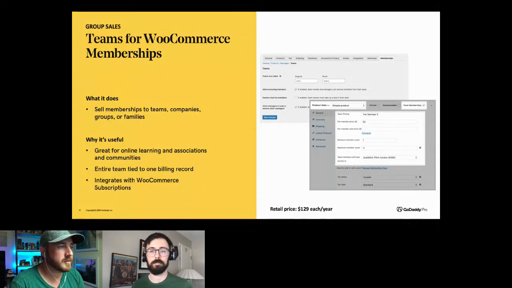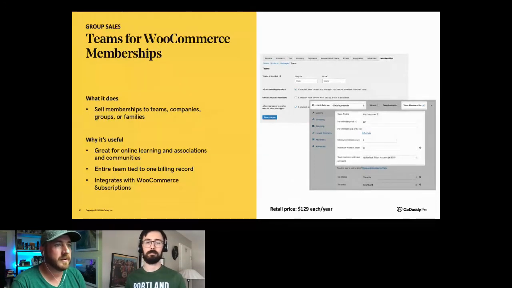And as we noted, it also ties into subscriptions as well. So the whole thing comes together. You have memberships. You can sell them in a team setting with one billing record, and then you can add recurring billing on top of that, so that the person in charge of billing has a subscription for that team, and it automatically renews, and you make the money. That's the goal here with all of this, right?